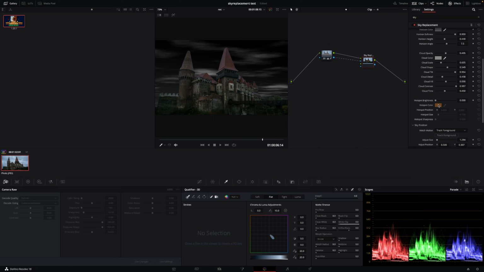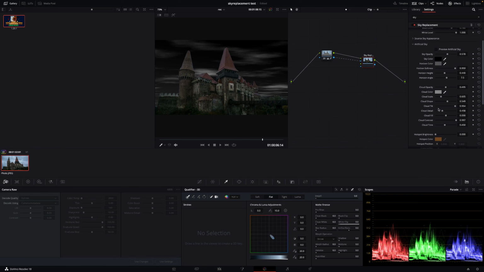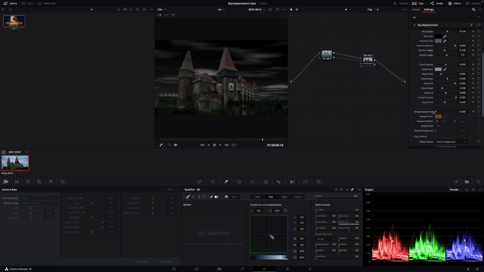Okay, so what I also want to use is, actually I want to use the hotspot, which is right here, but instead of using the hotspot as a sun, which you would normally do.